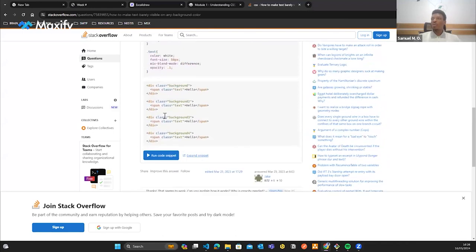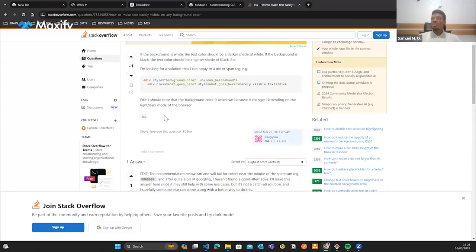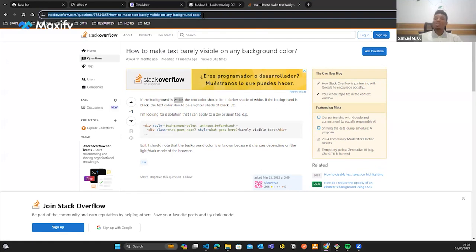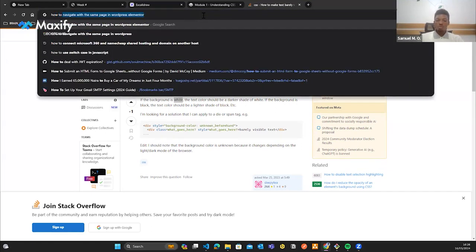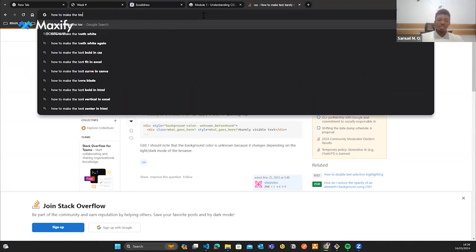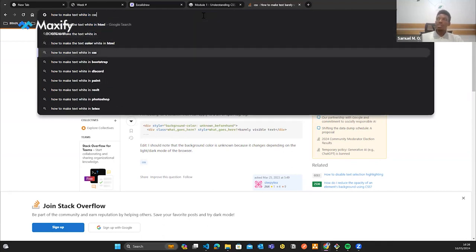This is Stack Overflow. Those questions are too basic, so you may likely not even get an answer, right? Okay, good. Now look at something that may look like an answer. If the background is white, the text color should be darker. So if our background color is dark, the text color should be white. Okay, I now understand. Then the next question I could ask: how to make the text white in CSS.